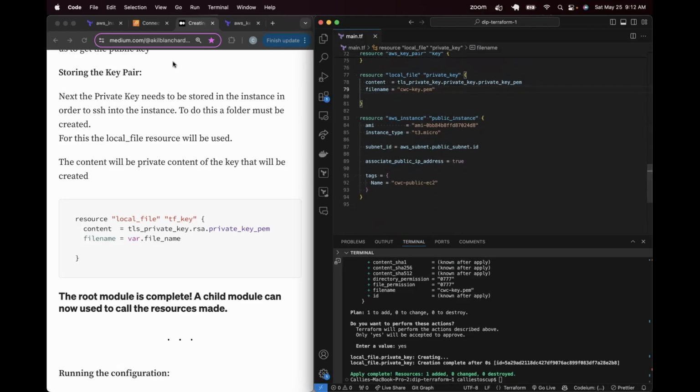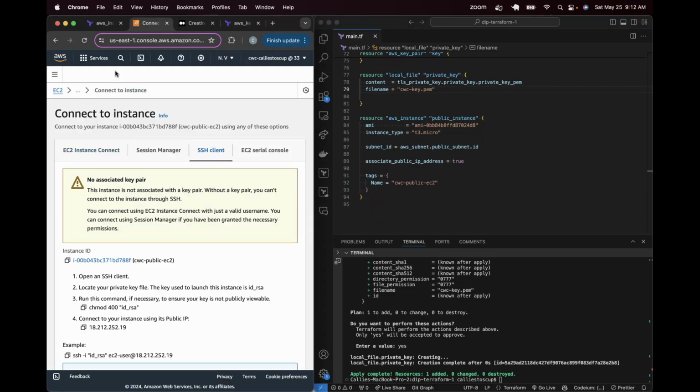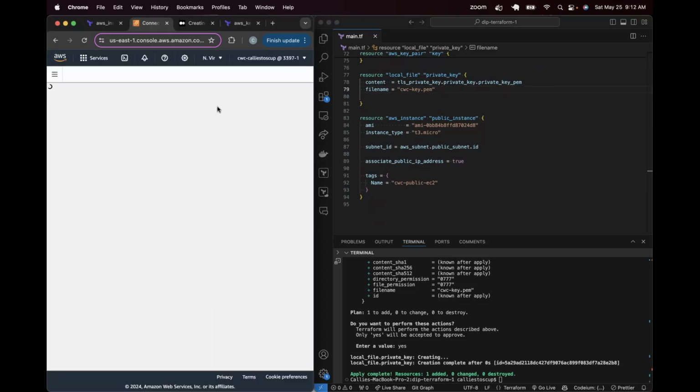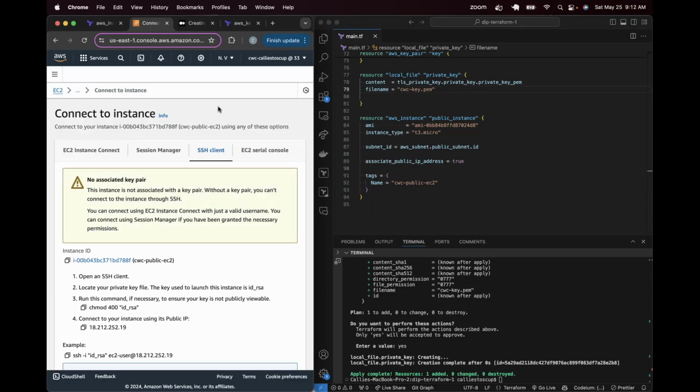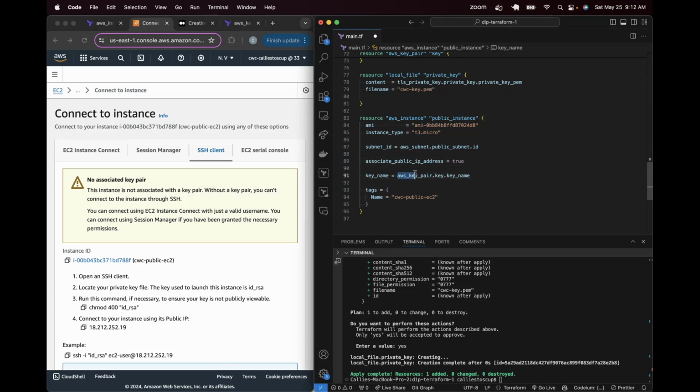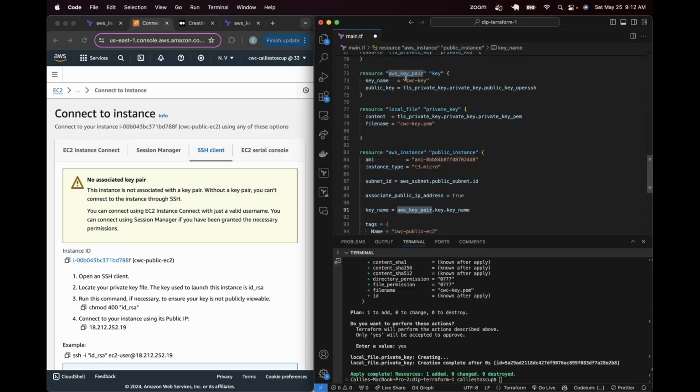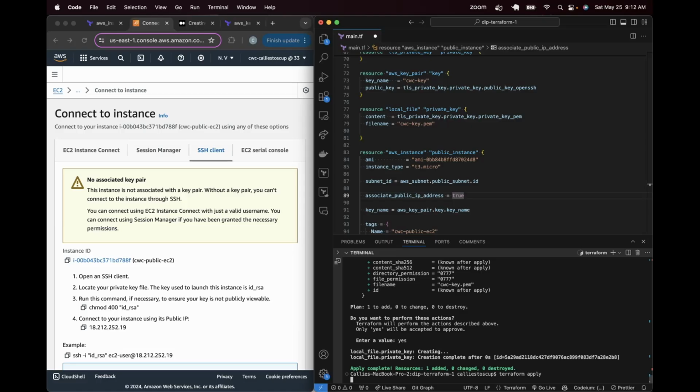But if you notice, when we refresh our page, the instance doesn't have the key. And why is that? It doesn't have the key because we didn't add the key into our plans when we did it. But now we can. Let's see if it's going to get it, and it is. So key name is going to be AWSCLI pair, that's this resource here, .key, because that's what we named that key pair, and then .key name, which is going to be Coding with Callie key. Okay, so let's go ahead and Terraform apply.